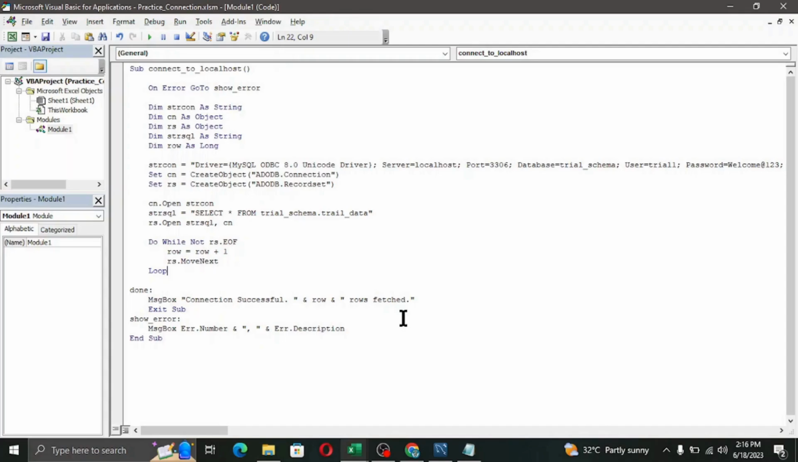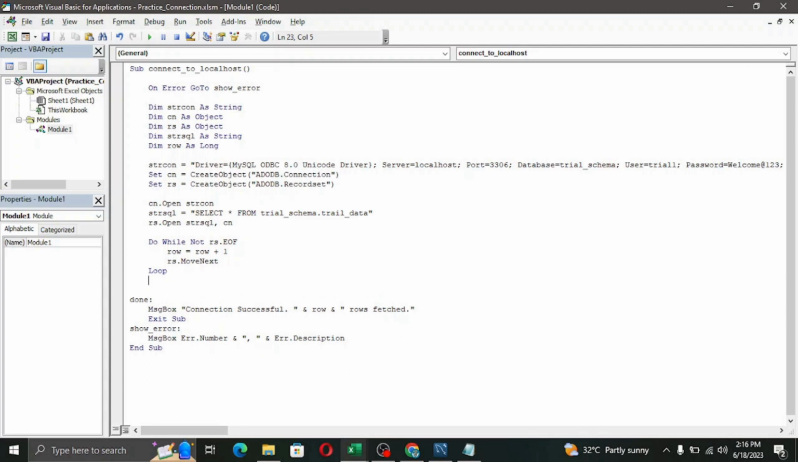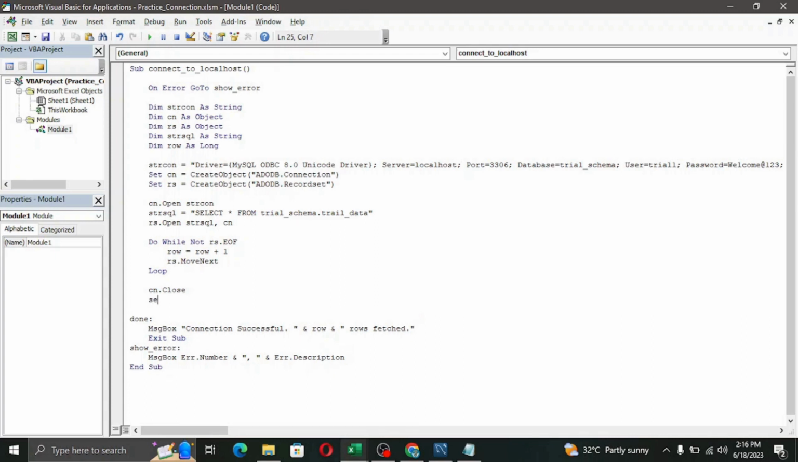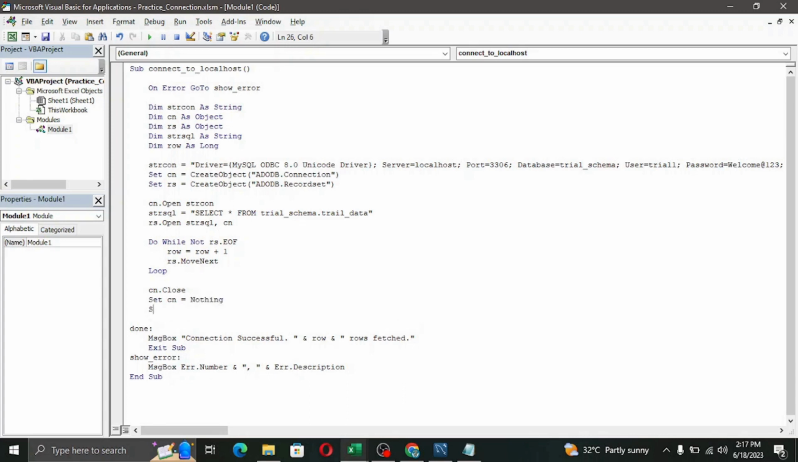We now have to close the connection after it is created, the data is fetched, and we get the counts. So here, after the loop, we will close the connection, set connection variable equal to nothing, set record set equal to nothing. In Power Query, the connection is created and closed automatically after fetching the data. In VBA, we'll have to do it manually.